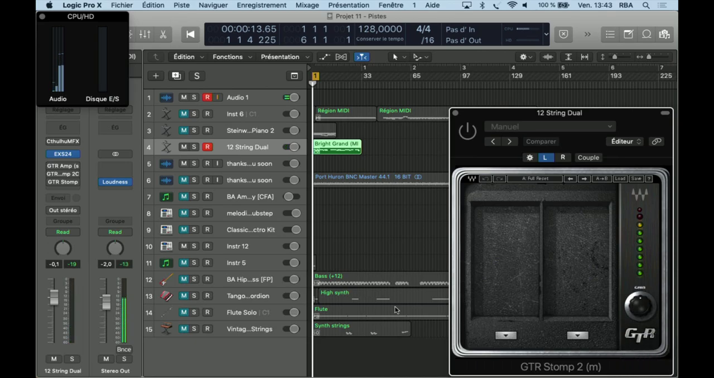Hey guys, welcome back. Today we are going to use the GTR STOMP to mono.